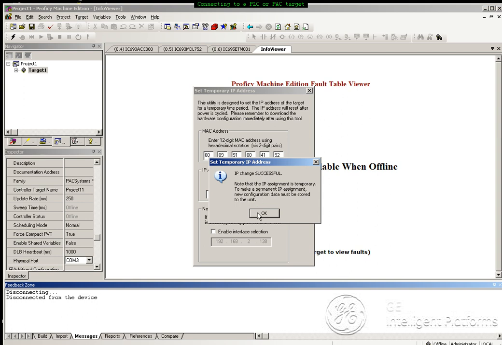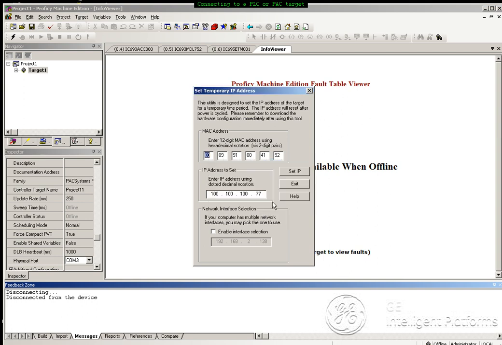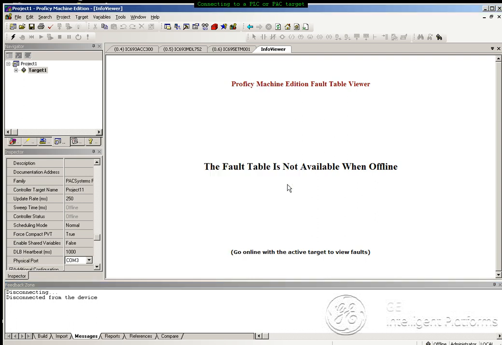After about 3 attempts, I would probably go get a cable or recycle power to the unit. This is really set up, the set temporary IP address is really meant to be used on new systems. If you have an operating system, you wouldn't want to put it in stop mode in order to do this. So you would probably want to find out what the IP address is. Another thing, let me go ahead and exit this.